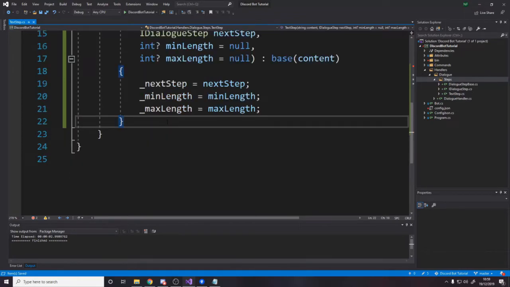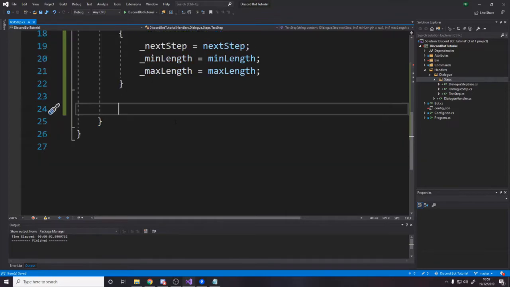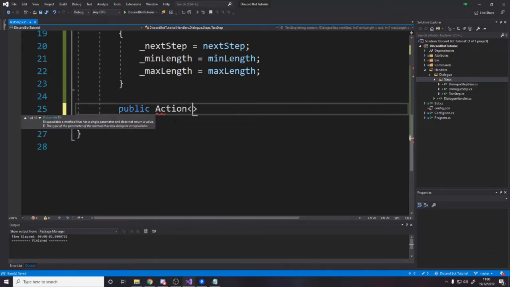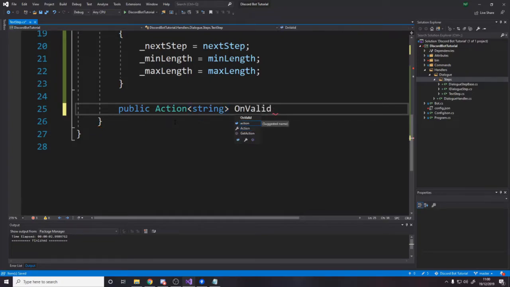Now what we need to do is, when we put in a valid result, when it asks for a name and we put in a name, we want to actually let the person or the command know what the input was. We need to tell it, hey, this was the input. So we'll say public action, public action of type string for this one. We can use integer for the int input and so on, but for now we're just using a string. On valid result, get set, and then equals delegate.